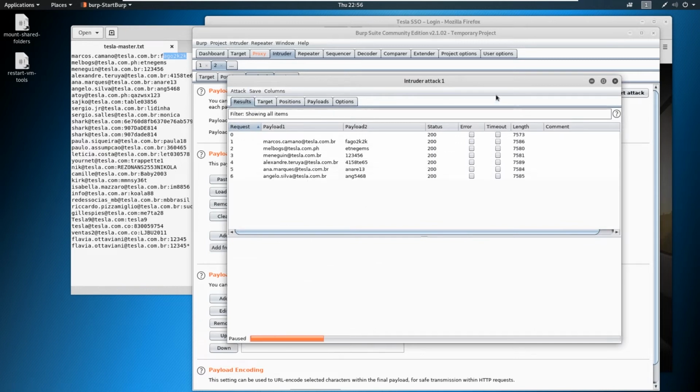Now, there are some interesting things that we can look for. When we're doing this, what we're looking for is a status code change of some sort. Maybe we see 200s here and we want a 301, which means a redirect. Or we see a significant change in length. That would be a good indicator that maybe we had a successful login.